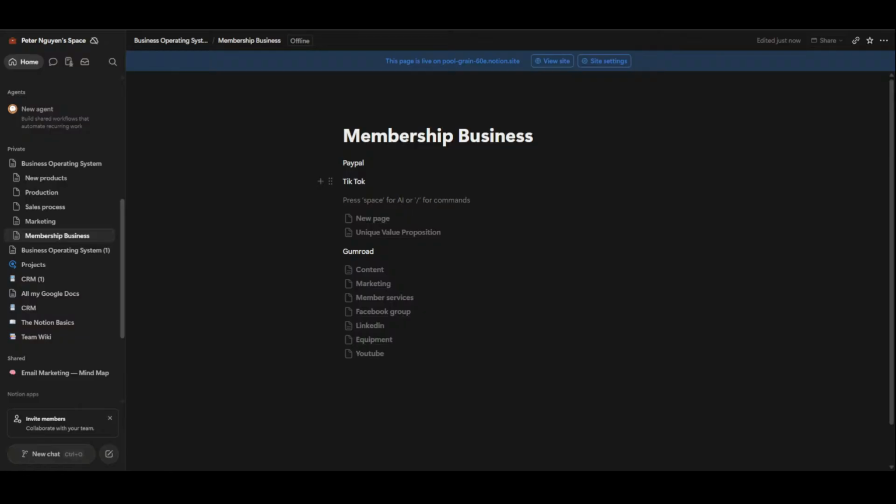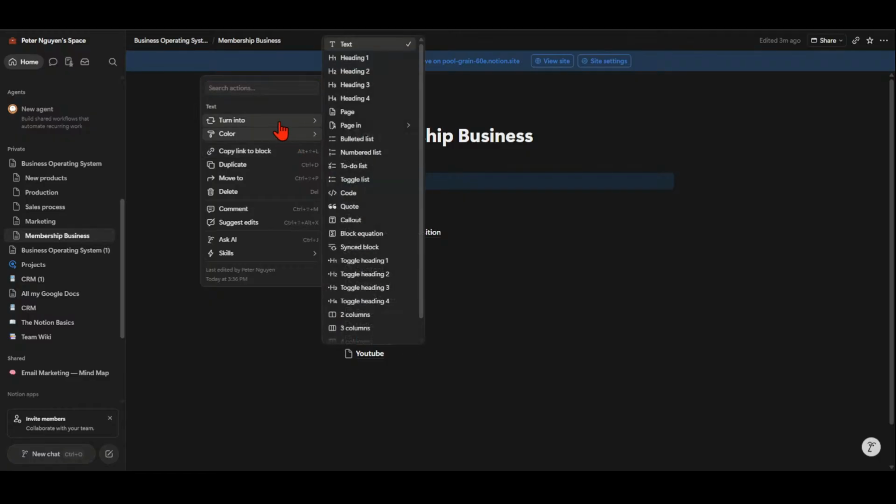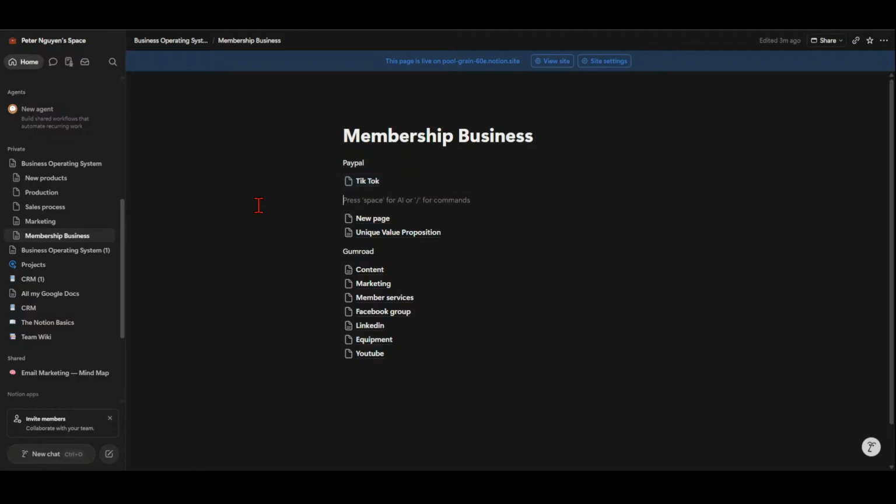So this is part two, and I'm showing you how to create a membership business inside of Notion. Notion is kind of like a dashboard where you can put all your documents, everything that you need basically to run a business. So here you have all the pages, and I'm just going to turn this TikTok into a page. And now we're going to create something very interesting.